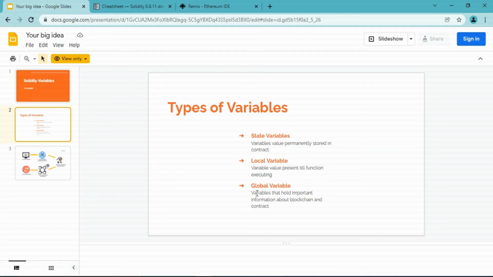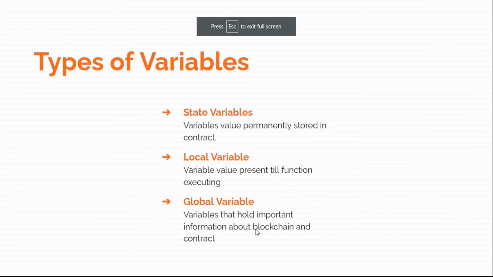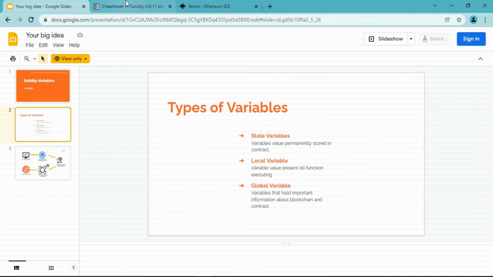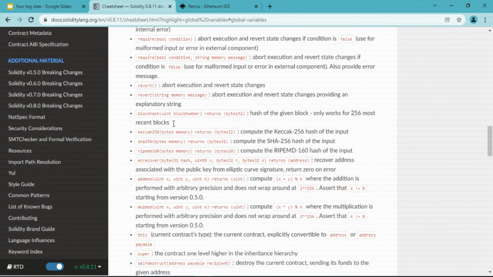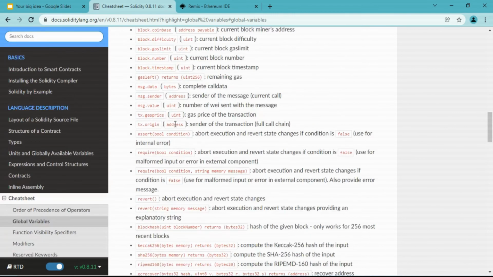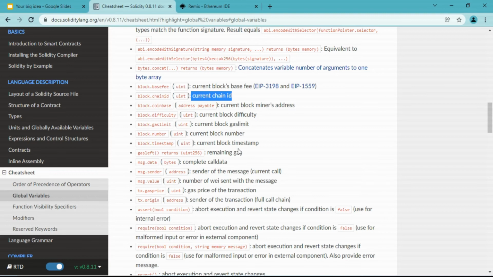All right, so let's move on to the next type of variable, which is global variables. Now these global variables are those variables which give us information regarding our blockchain and information regarding our contract. So let's see what that is. So here is the cheat sheet. You will see here which type of values you can access from these global variables. As you can see here, we have this base fee function through which we can check the current block fee, and then there is chain ID, there is Coinbase, and there is a lot more information we can fetch from the blockchain.